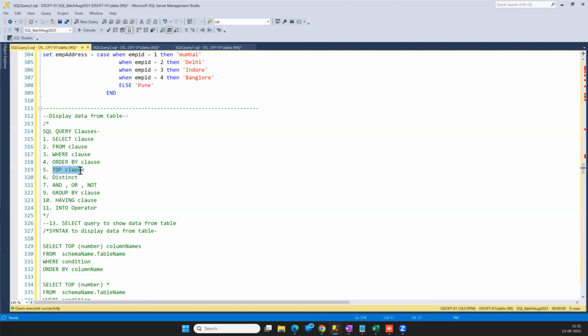Top clause is used to display only a certain number of records if you don't want to display all records. Distinct is something that removes duplicates. If you want to show only distinct values, that means you want to remove duplicates and show only the separate values while displaying. Again, distinct clause does not impact whatever data is stored in the table. It only impacts the display; it will not change any data stored in the table.